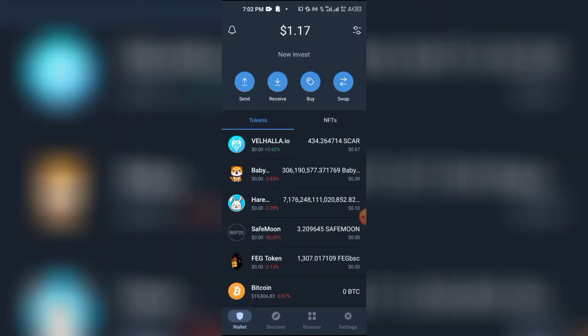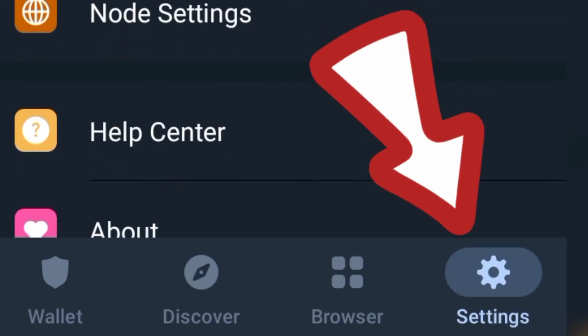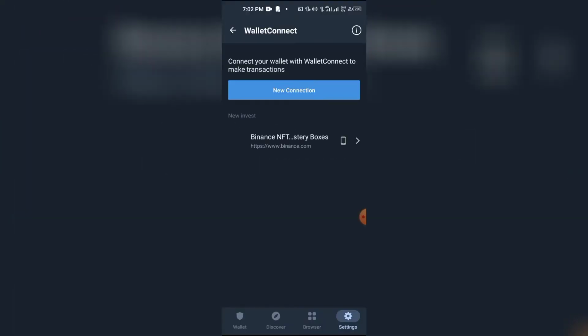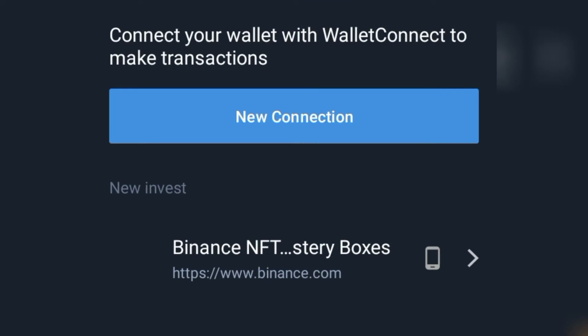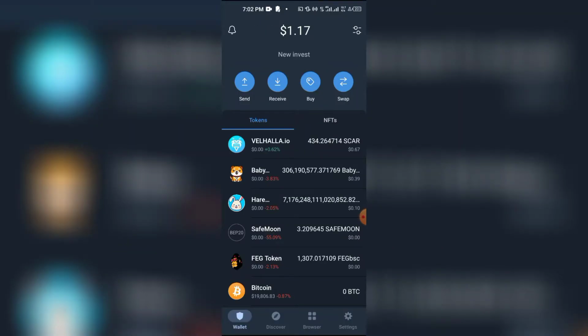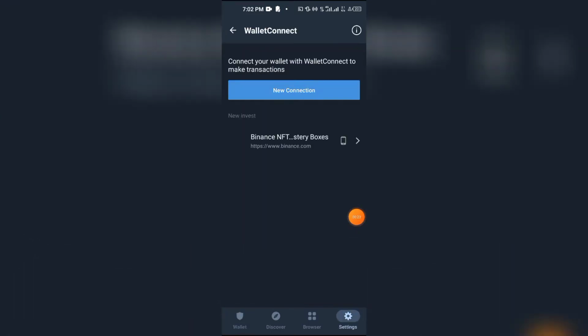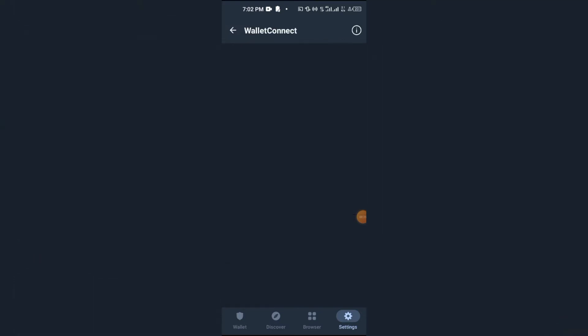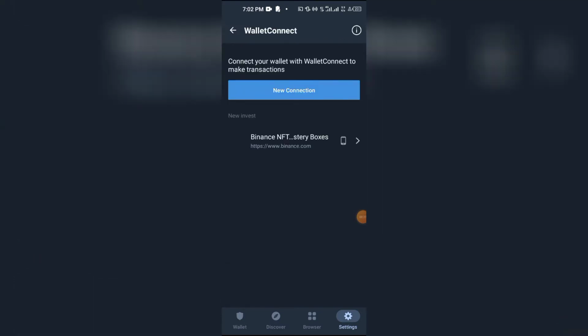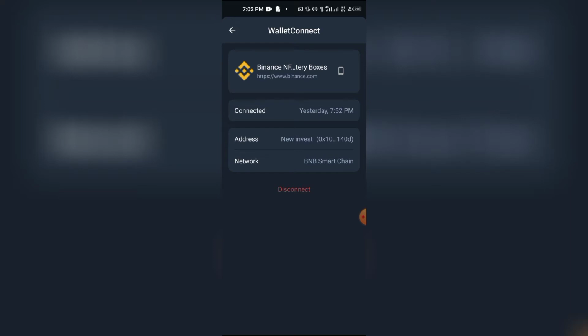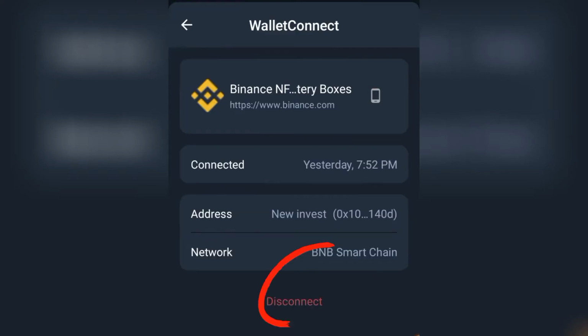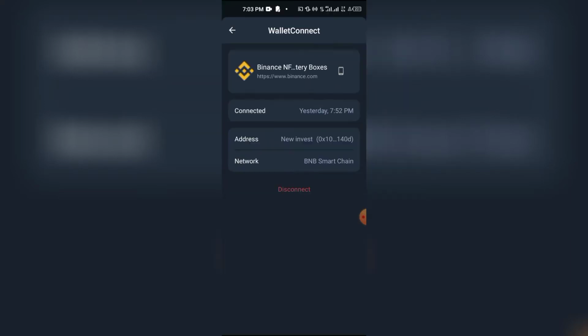First of all, log into your Trust Wallet and then click on settings, then click on WalletConnect. You can see there the only wallet I'm connected to is Binance NFT, so I'm connected to a Binance account. I have to go to WalletConnect to disconnect that. So what I want to do is disconnect it. Once I disconnect it, I'm no longer connected to Binance. Being connected to Binance means that Binance has my recovery phrase.